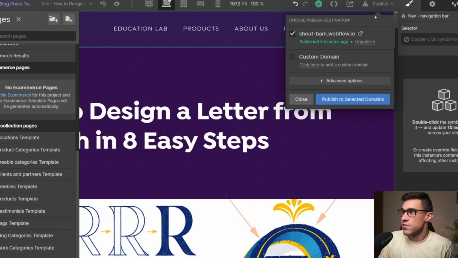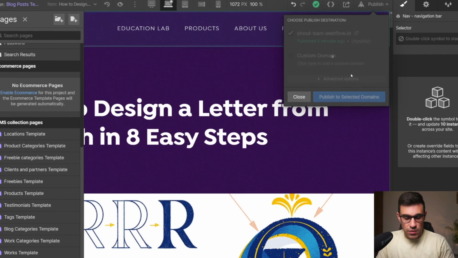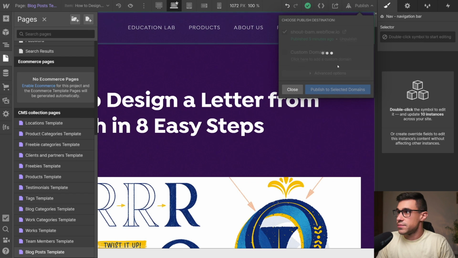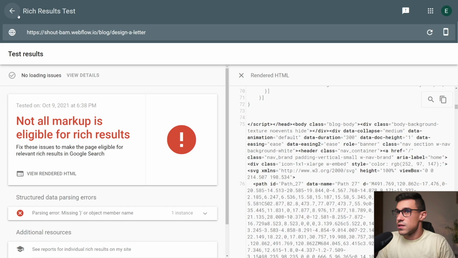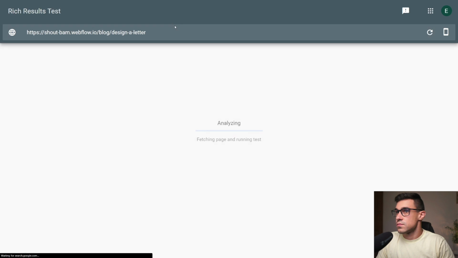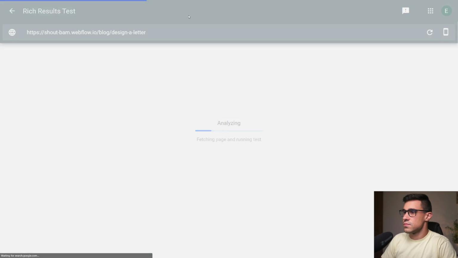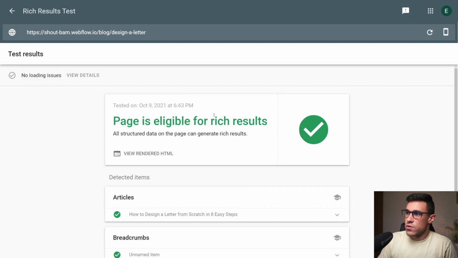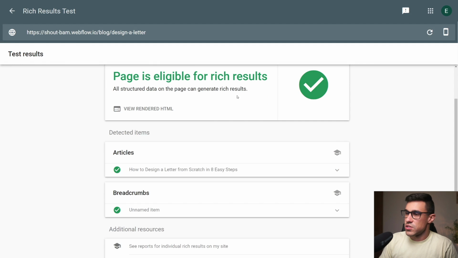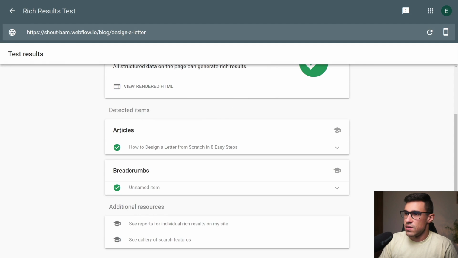All right, let's save this. Let's publish our site and let's try again. Okay, now that our site is published, let's try to refresh. And there we go. Our page is eligible for rich results. And we can see here that we have the article item and the breadcrumbs as well.